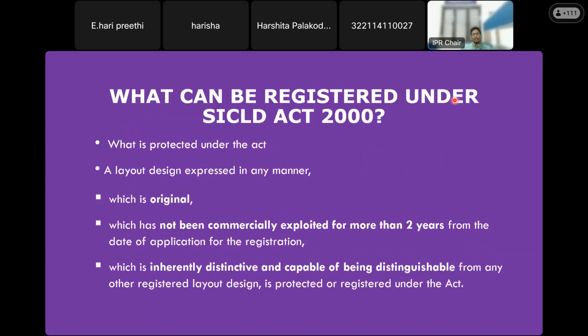And what can be registered under this act? What is protected under this act? A layout design expressed in any manner. If you want to protect under this act, these are the conditions you have to satisfy. It should be original. What is original? Original means it should come from the creator. It should not be copied from someone, or be something like a mixed-up one, and it should not have been commercially exploited for more than 2 years from the date of application for registration. So it should not be commercially exploited for more than 2 years.